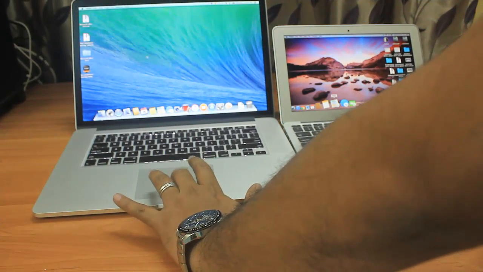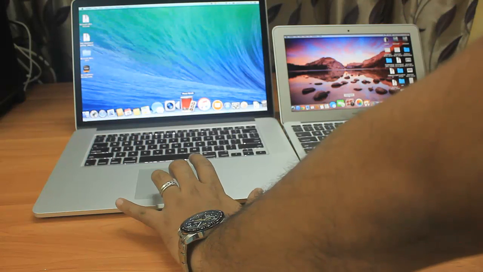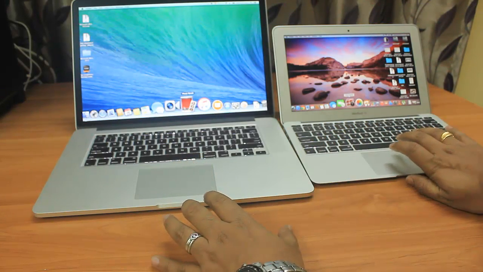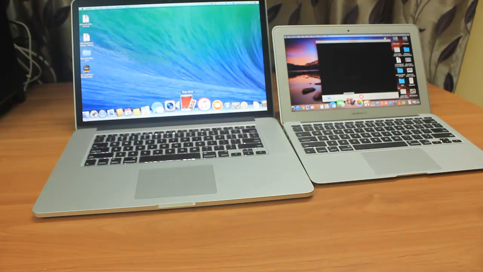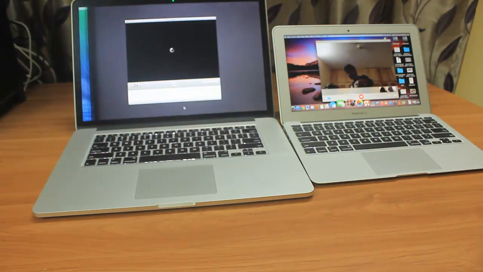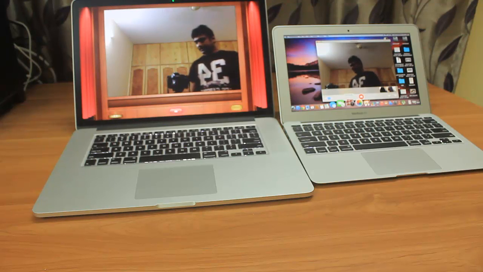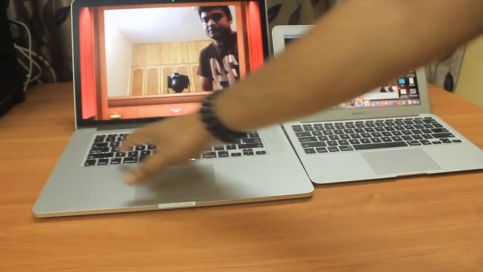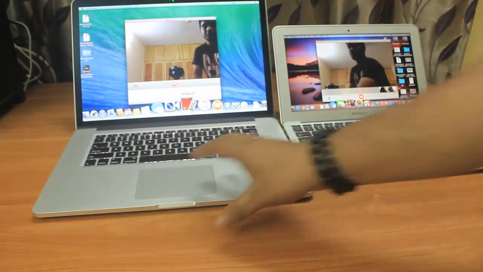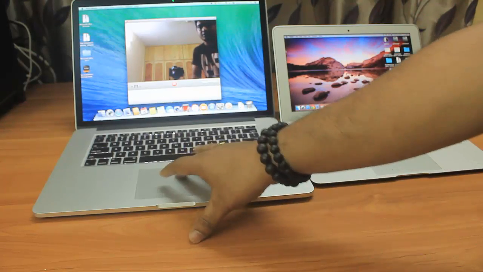In this segment, we'll try to open two similar apps on both the laptops and see how much time it takes to open on both. So let me open Photo Booth and let's see how much time it takes. You can see on the right hand side MacBook Air comes first and then MacBook Pro, but as you can see, MacBook Pro is opening in full screen mode with extra features and MacBook Air is just opening in the same window.